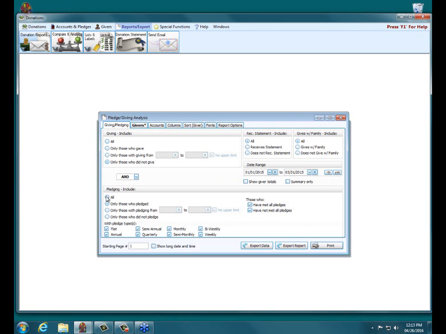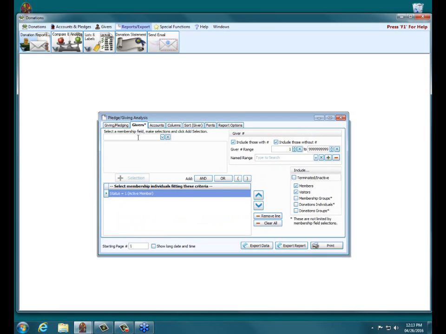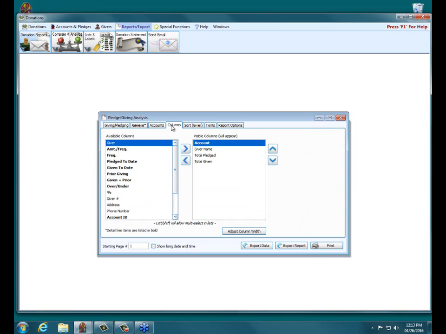So, again, only those who did not give, only those who pledged, and active members only. Okay? Again, we're not going to limit it to accounts, but we are going to click on our columns tab here because this is one of the reports that offers a whole slew of information columns that it's possible to include on your report. Okay? We've got visible columns. This is kind of a reporting convention we're beginning to discuss here. We have visible columns, which are the ones that will appear on our report. Available columns on the left are the columns that are available to add to the report that are not currently displayed.